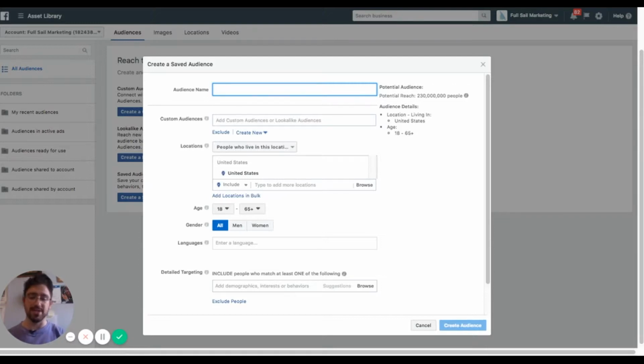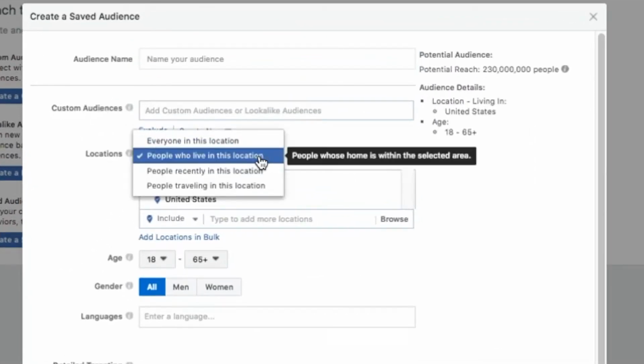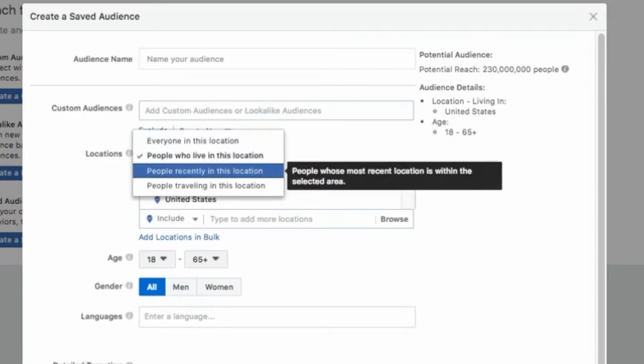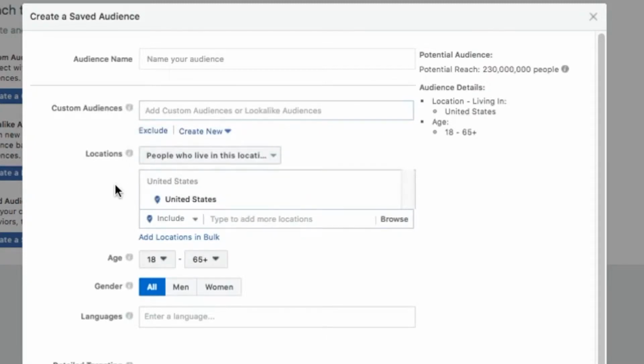I'm not going to go super in depth here, but just to give you an idea, create your audience name, and try to be specific with it. Facebook does so well with advertising because you can be so specific. We don't currently have any custom audience or lookalike audiences, so nothing's going to appear there. Location: everyone in this location, people who live here, who've recently visited, or people traveling in this location, if you have a timely offer, say you're a tourism business. Usually we're going to do live in this location.